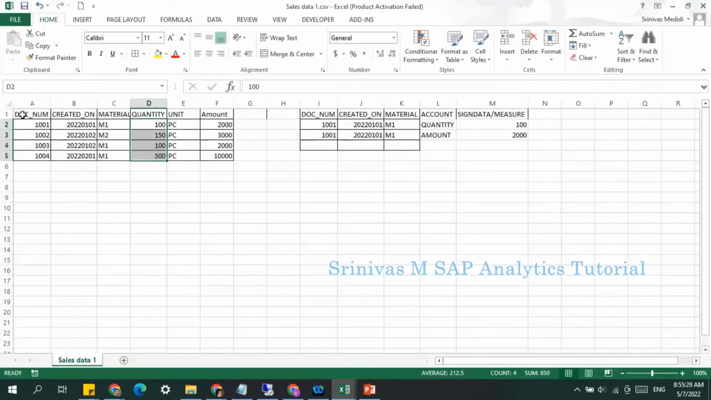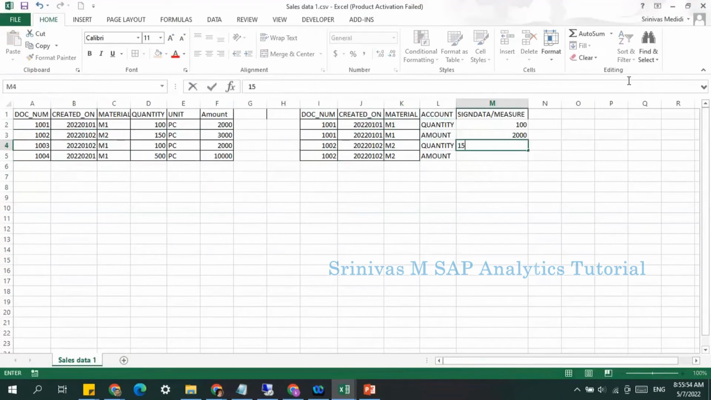When you have data in tabular, column based format, you need to convert this into row based data in this way. Each row specifies the corresponding key figure. So one record got split into two records based upon the quantity and amount account dimension. In a similar fashion, the second record also will be split into two records, one for quantity, one for amount. So here it will be 150, and below it will be 3000.